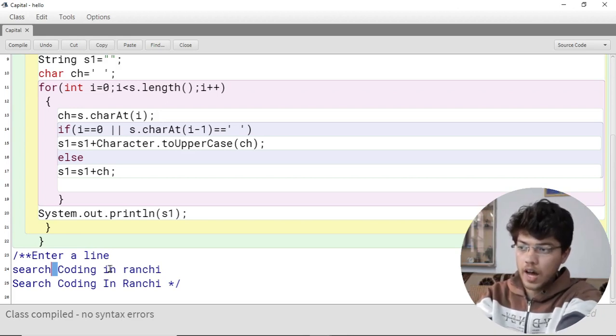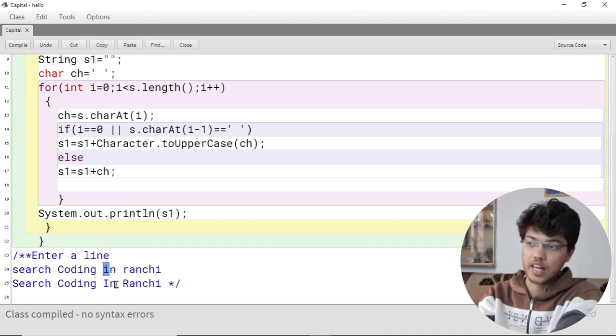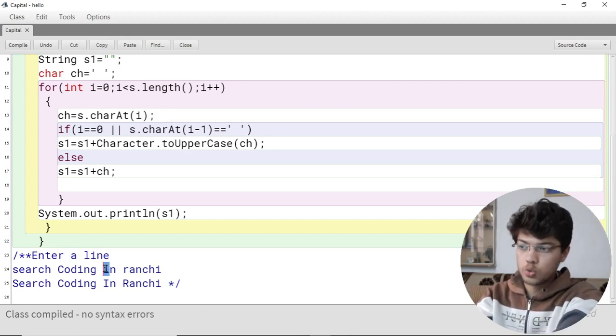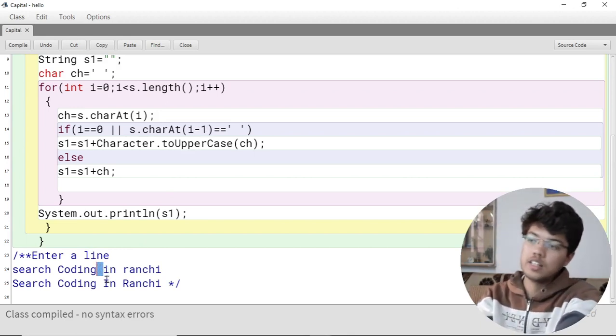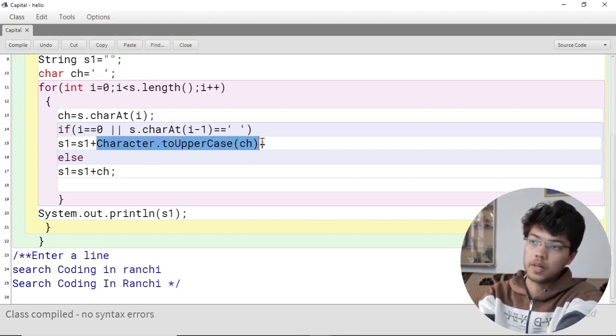Now this I in this word, the first character is I. I have to capitalize this I because just before this I there is a space bar. So the logic I am using is: if s.charAt(i-1), not the character at i, but the character one position before, is a space bar, then I will capitalize. I will do character.toUpperCase.